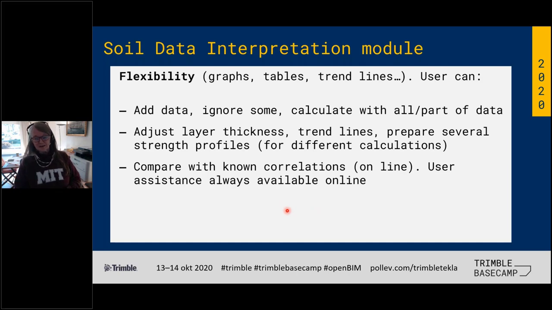I call them known correlations, but some of them are better than others. And these can be found online. The user assistance is always available online also.